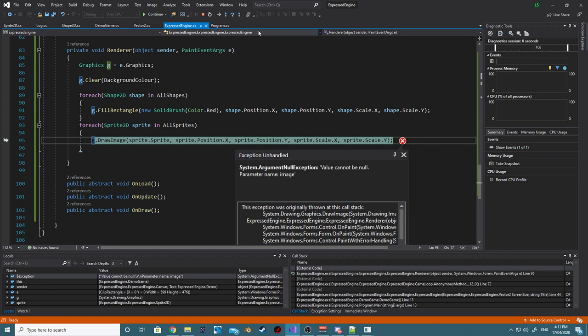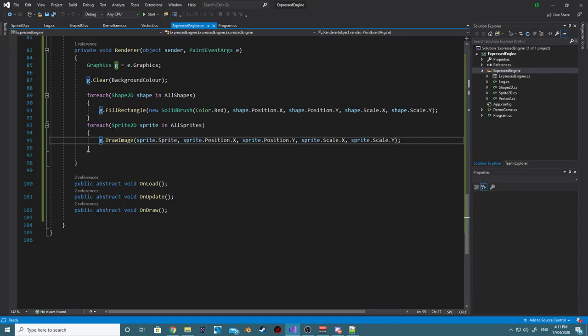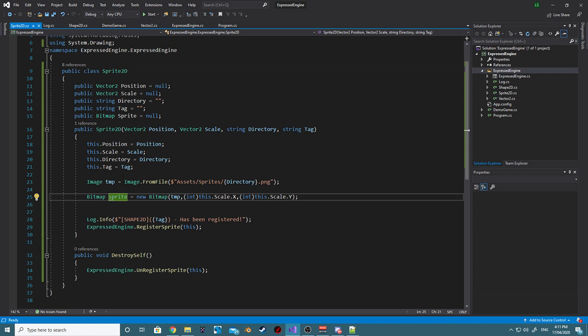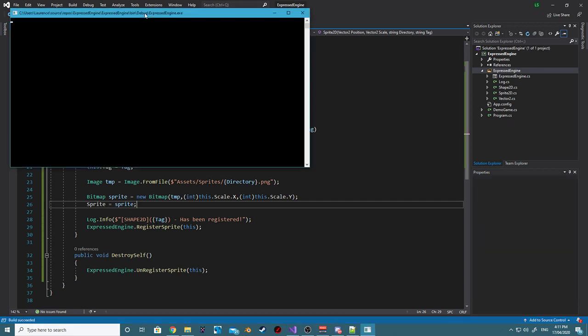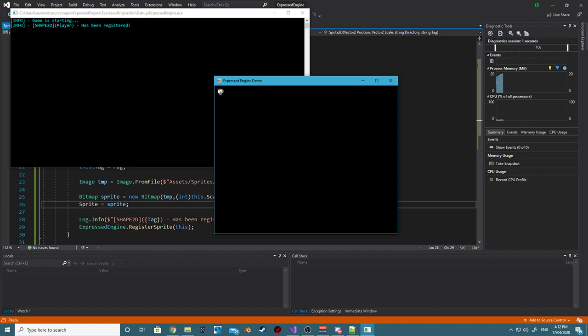So with any luck, we should now be able to draw that little guy. Damn, close. The image cannot be null. It's not though. Oh, yes it is. So at the end of all this, we want sprite to equal sprite. There we go. So now that should correctly set it. There it is. We got a little dude.